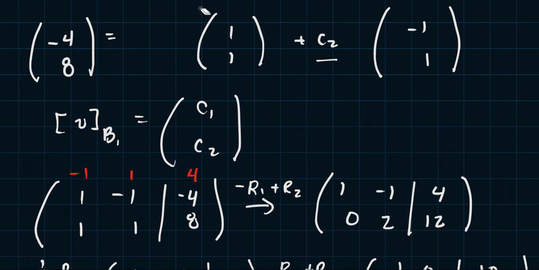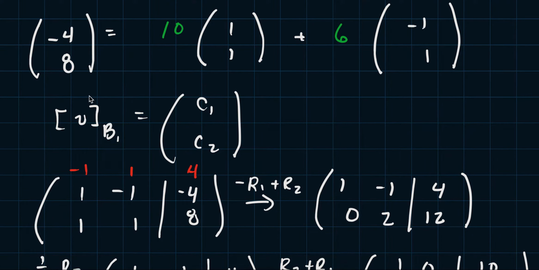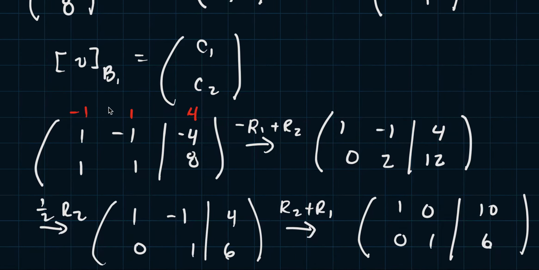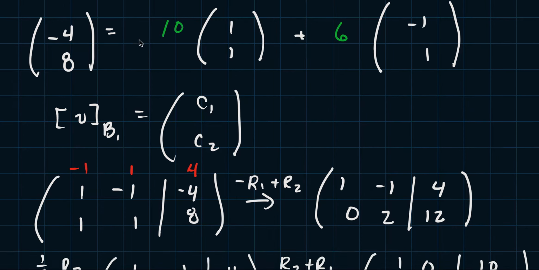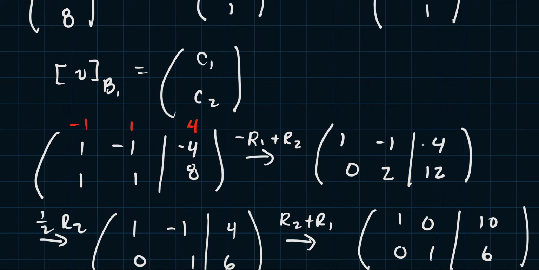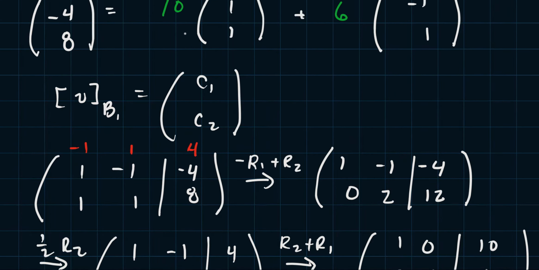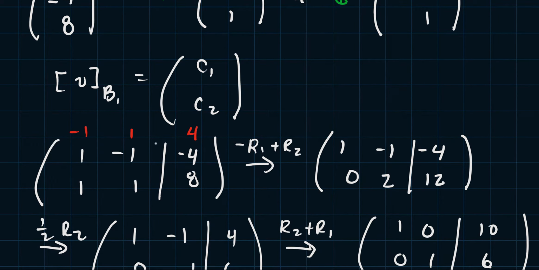So let's put that in. 10 and 6. Let's double check. 10 minus 6 is 4. Oh, did I make a mistake? Let's just double check everything. So we wanted a negative 4, right? I see what I did. I forgot to keep this as a negative. That's okay. And that's why I want to double check, because it's really easy to make a mistake.